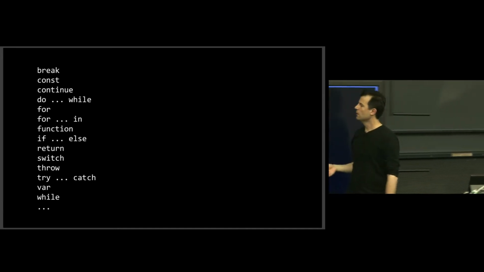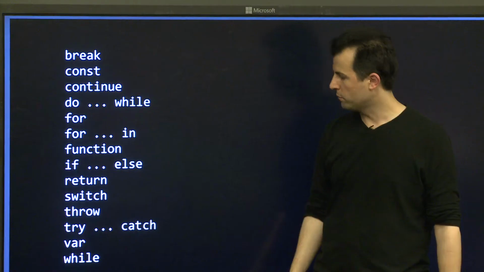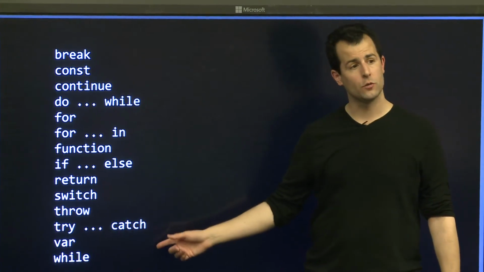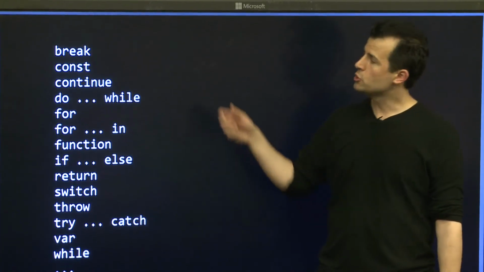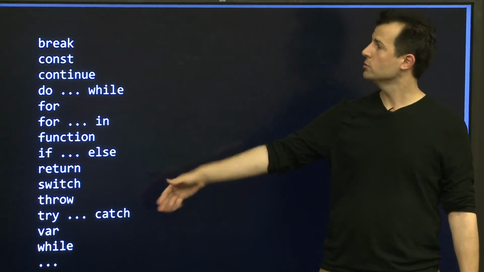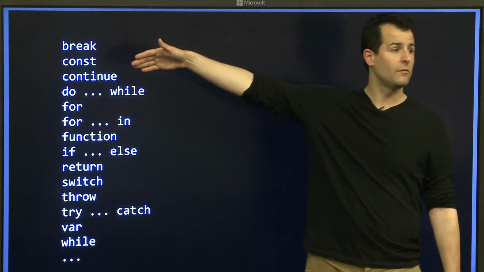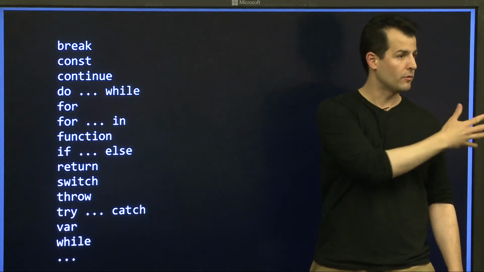A couple might be new, might not have used the for-in construct before, might not have used try-catch if you're not familiar with exceptions, might not have seen var before, but it's just what we use to declare a variable. But you can probably guess what most of these do. So break is usually used inside of a loop or a switch to break out of it.